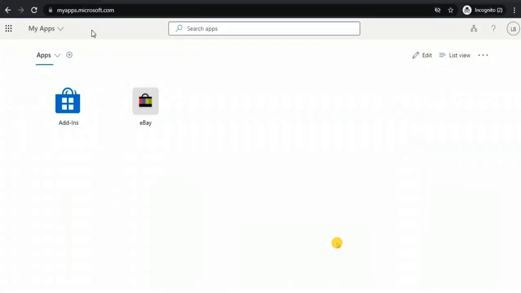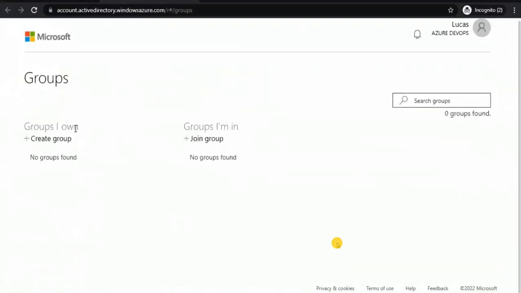So here on the myapps.microsoft.com page, still signed in as Lucas Brenner, we could go to My Apps in the upper left and we could choose My Groups. Now that will give us a couple of options. On the left, we've got a heading called Groups I Own. So if Lucas Brenner has been designated as a group owner so we can manage the group, they would show up over here on the left. There's also a Create Group option, but then there's Groups I'm in over on the right.